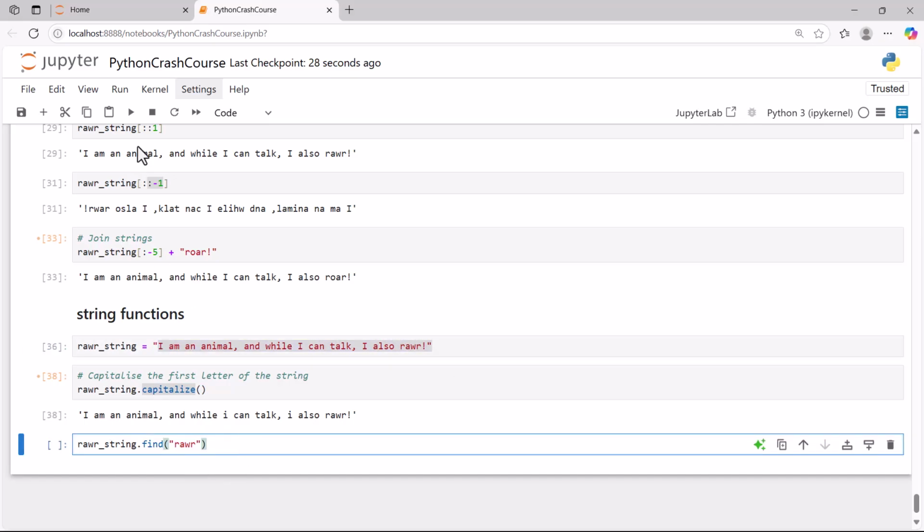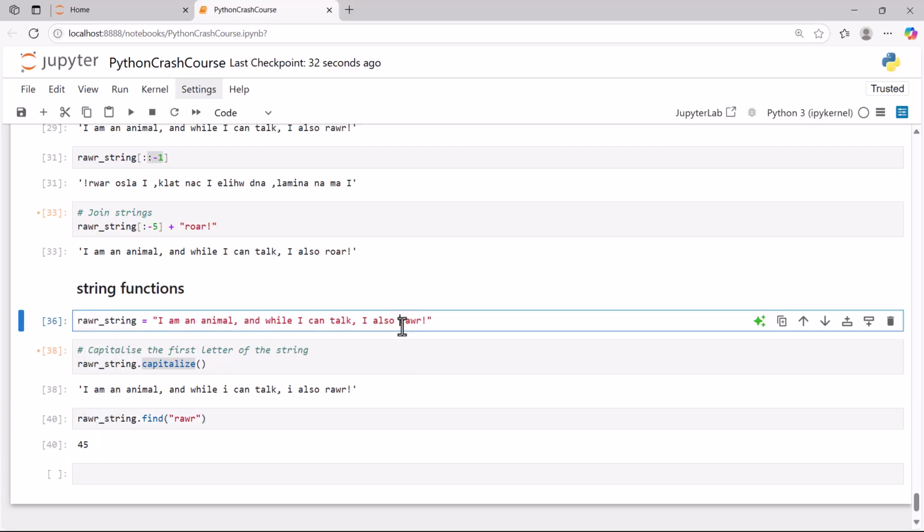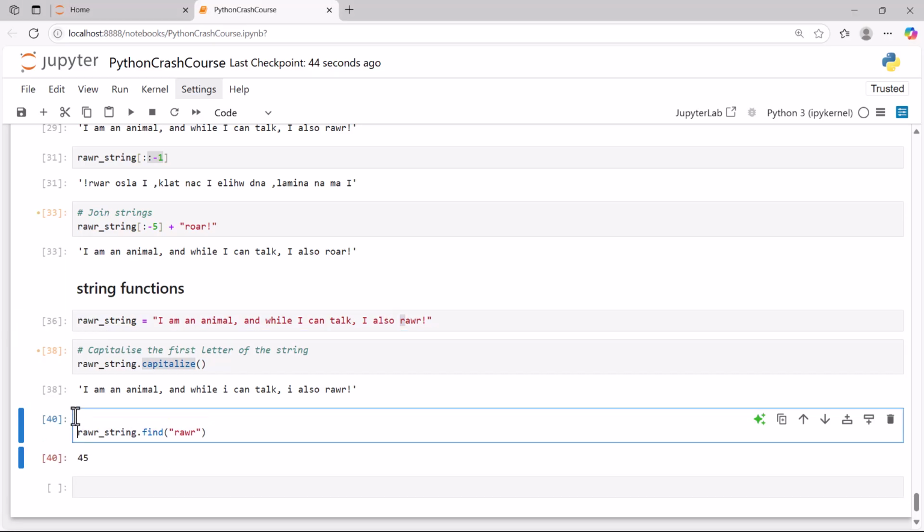So now let's run this code. You can see it is at index 45. So this R starts from index 45. Now let me add this comment here: to return the index of a string, you can use the find function from string.